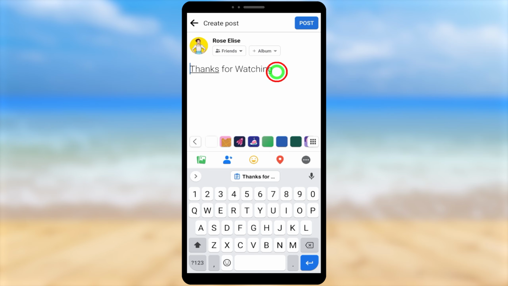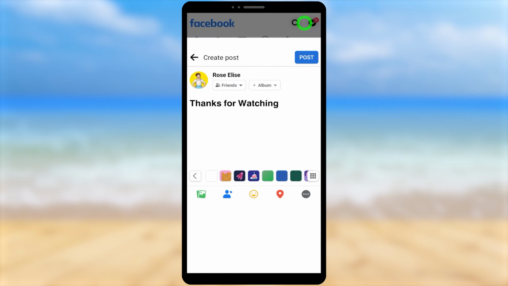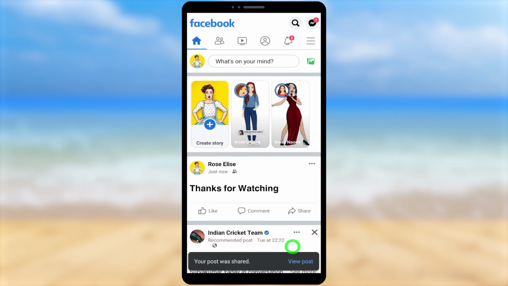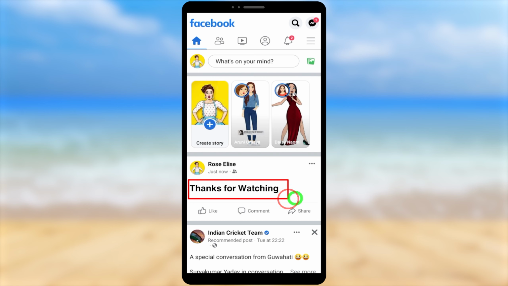Then you have to remove all your normal text. After removing, take a long press, then tap paste in the pop-up window, or you can click the top of your keyboard. Then it will be pasted. Now just tap post. Here you can see your Facebook post in bold letters. That's how to convert normal text into bold.